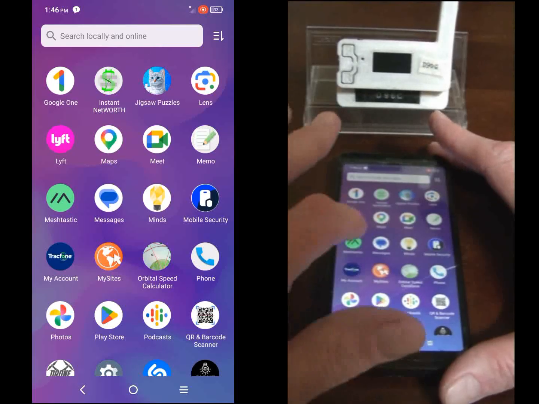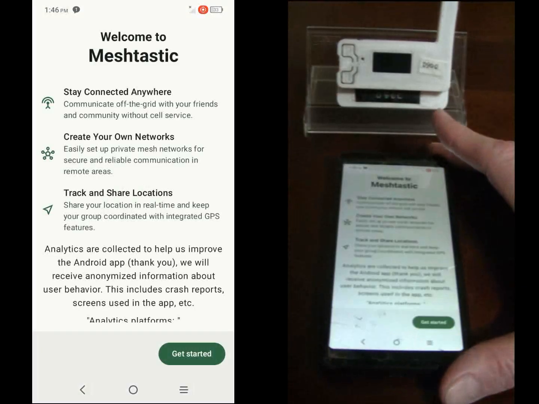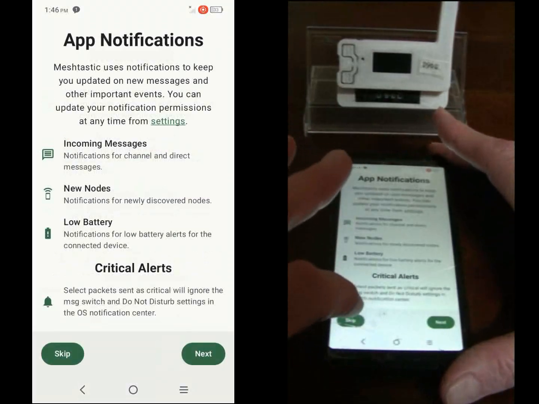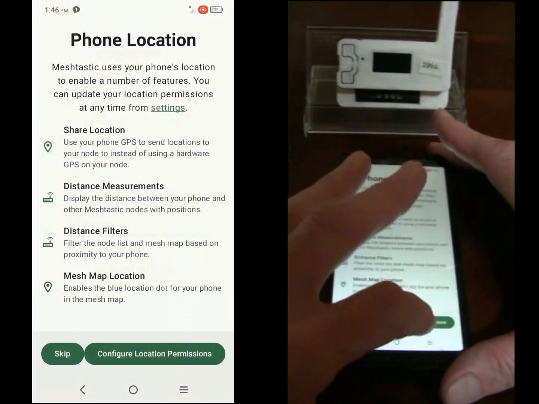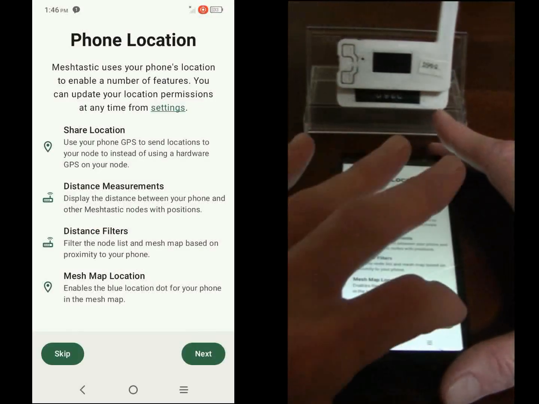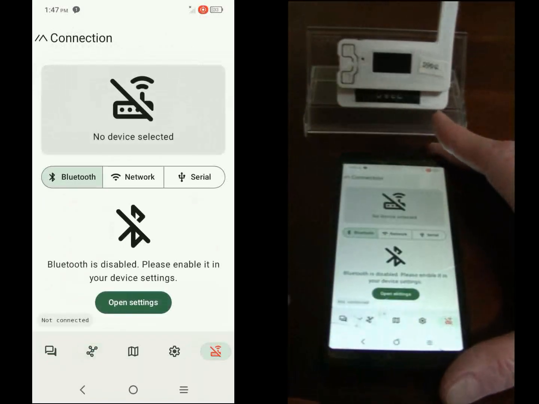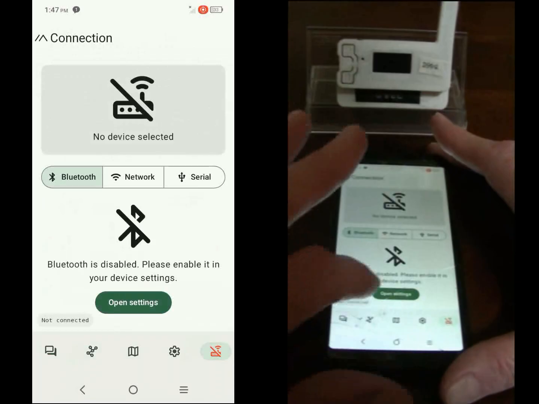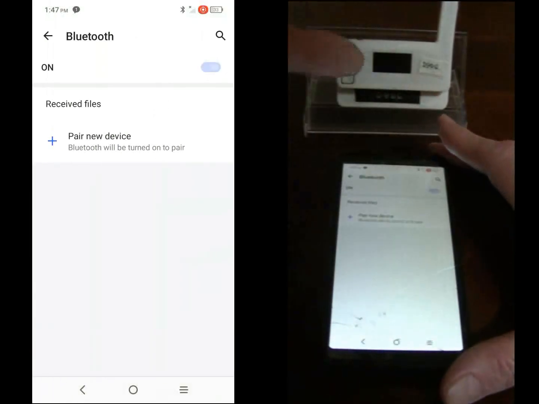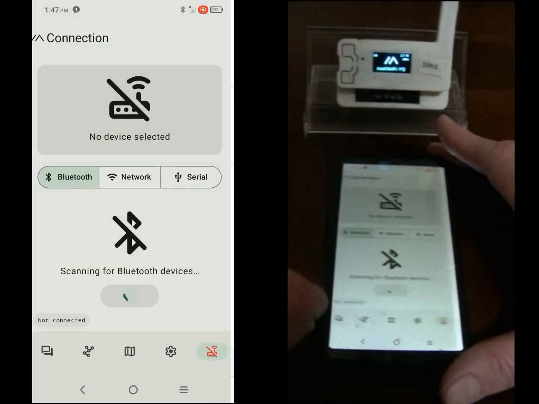Now, let's run this Meshtastic app. Get started. Notification skip, location permissions while using the app. Next, click the red radio button. Bluetooth is disabled. Open settings. Turn on Bluetooth. Turn on the radio. Go back.